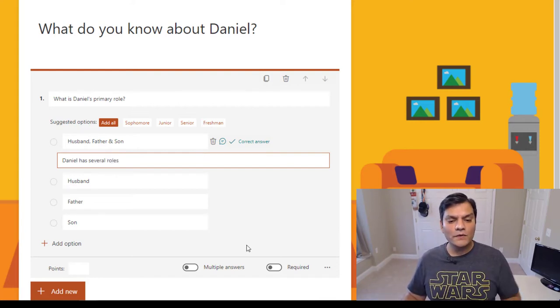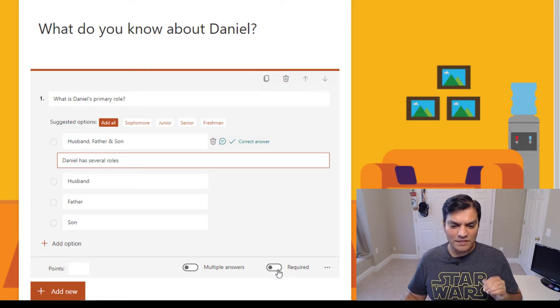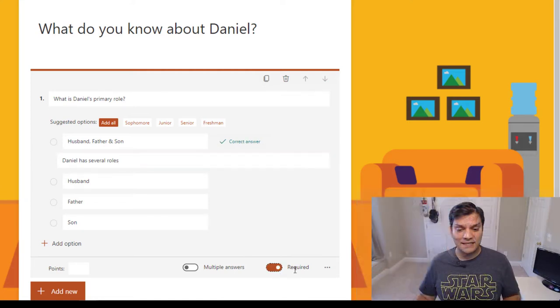Now, along with this, there's a couple of things you can do. Obviously, you've got to hit the required toggle switch because every question is required. So I'm going to select that. But here, you can click on the ellipses and you can turn on the shuffle options.